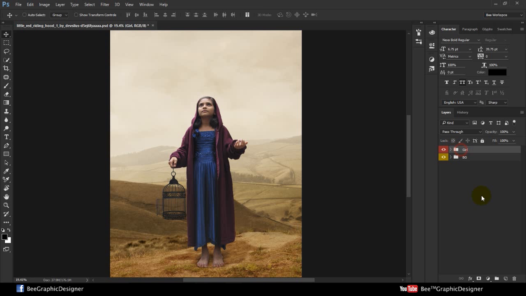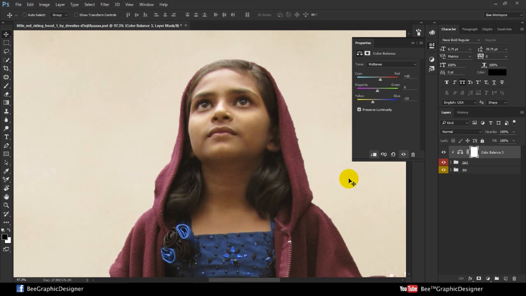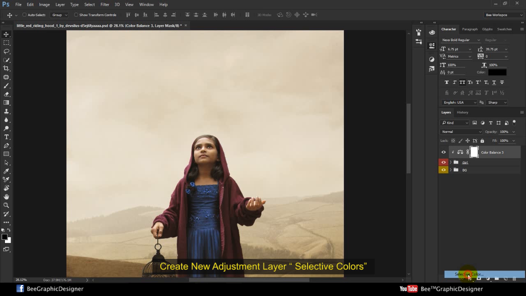Create new adjustment layer color balance. Create new adjustment layer selective colors.